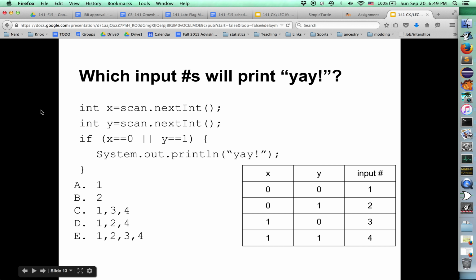So let's do an example. Go ahead over to Moodle, try this out. Int x is equal to scan.nextInt, int y, scan.nextInt, so we're reading in a couple of values. And then here's our if. These are possible values of x and y. This is input number 1, input number 2, and so on. Which of those inputs are true? I'll give you a chance to try that out on Moodle. Go ahead and pause me.